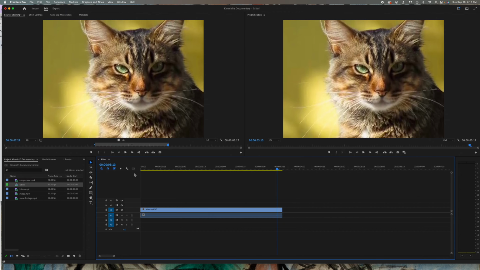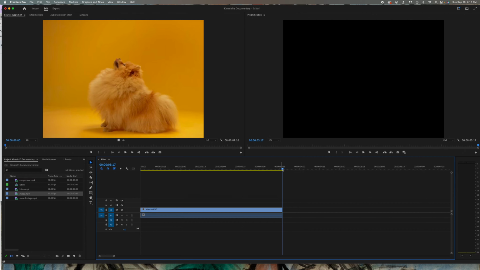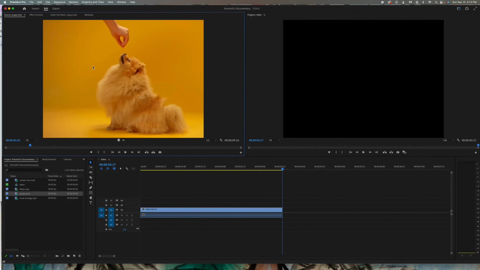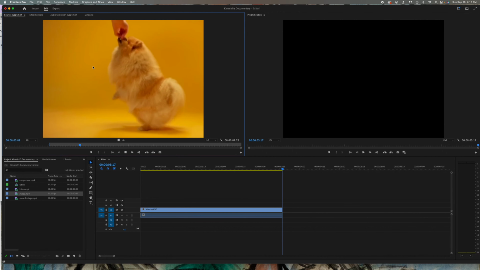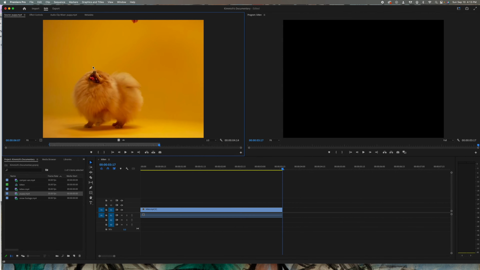Okay, so the next thing we want to do, I'm going to do one more for you. So let's do the puppy. First I'm going to position my playhead near the end here so that edit will go right at the end. Then I'm going to come back up here and I'm going to mark an in point right around here. So I'm hitting the I key to mark the in point. I'm playing it for a few more seconds and I'm going to hit spacebar again to stop it here. And I'm going to mark an O for the out point.